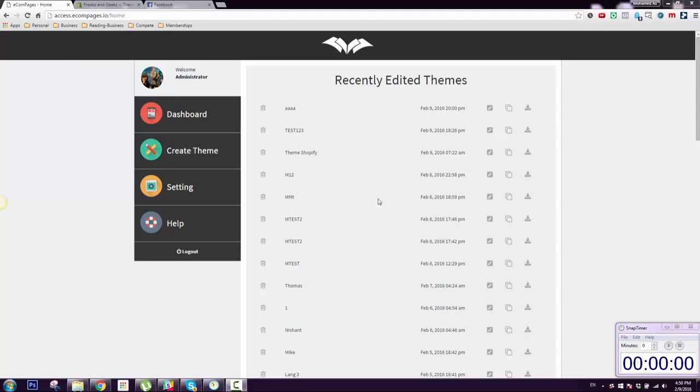Now before I do that, let me explain what you will see once you log into your dashboard. Basically, you will have only this menu on the left. You won't be having any of those because those are my test themes that I have been doing. So you will be seeing the dashboard, create theme, settings, help, and logout.